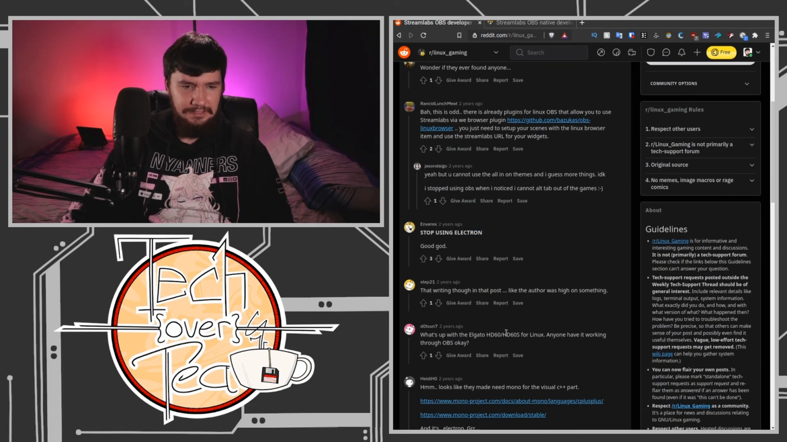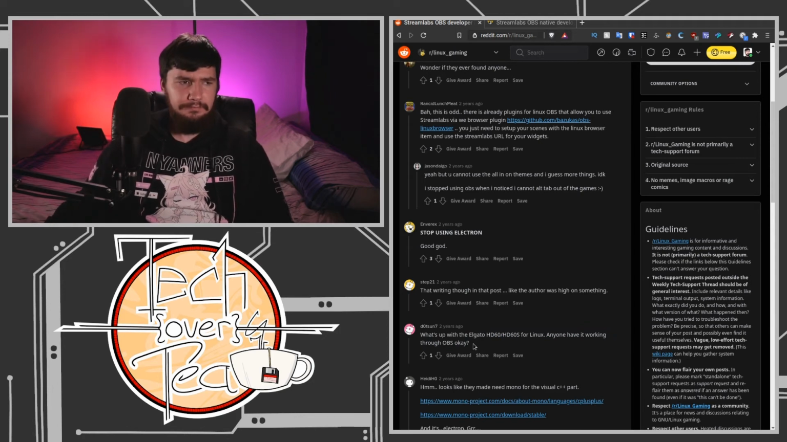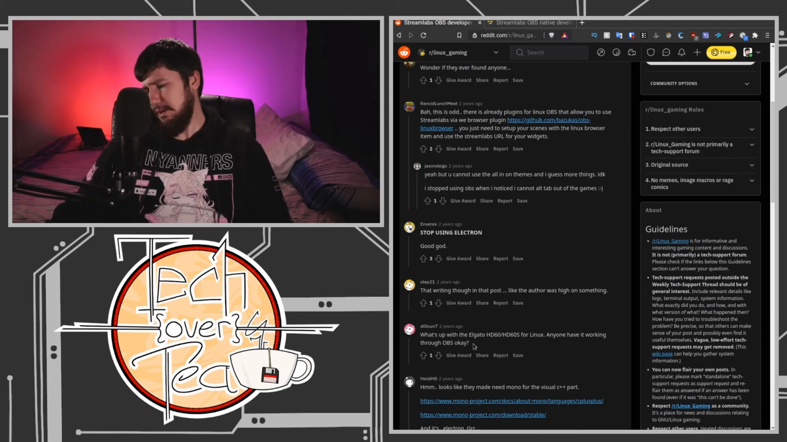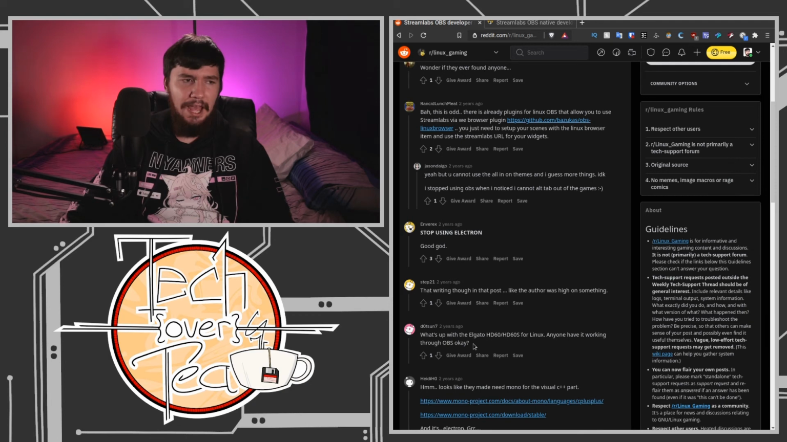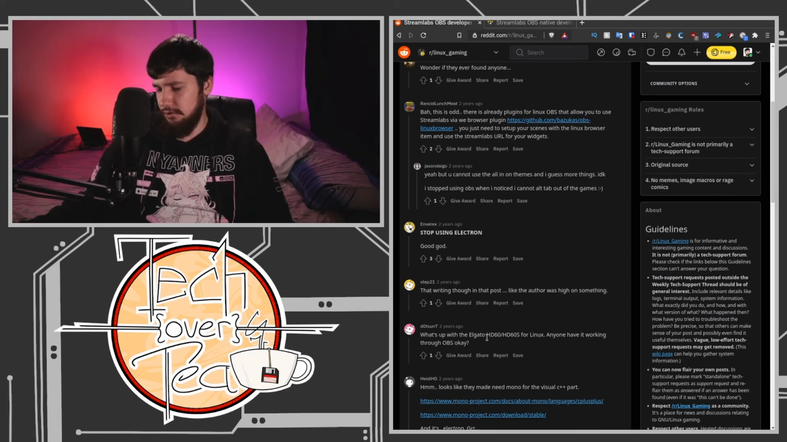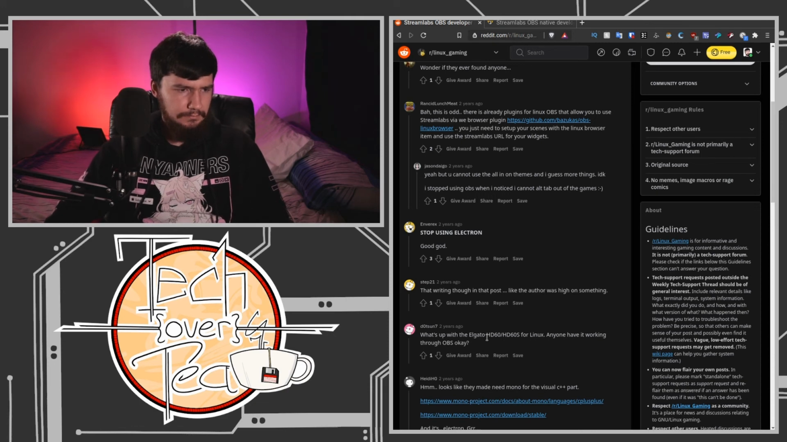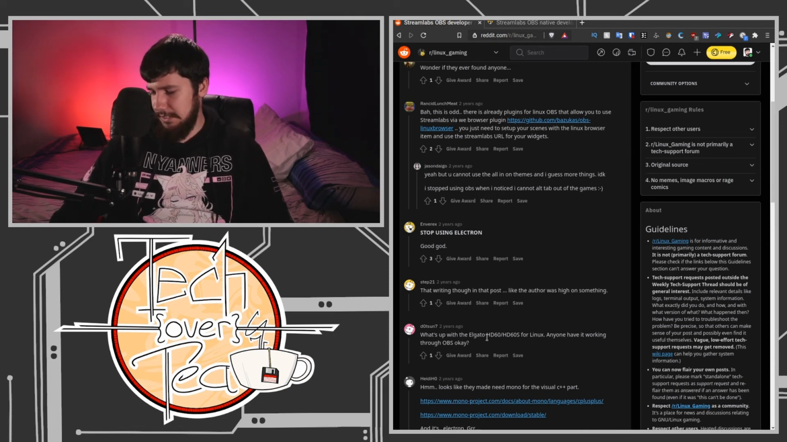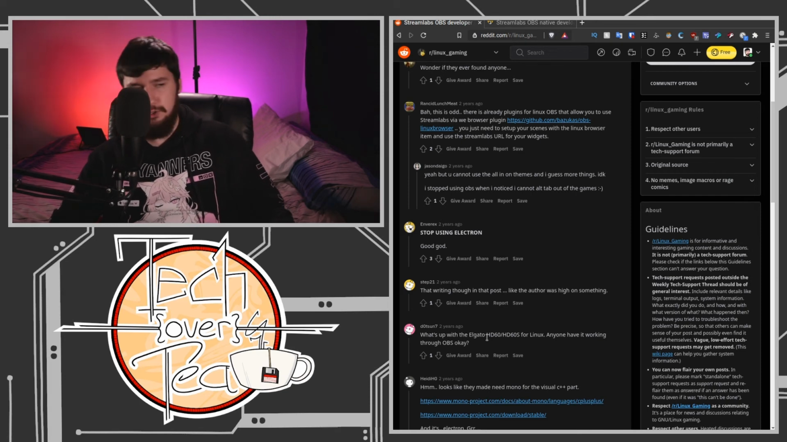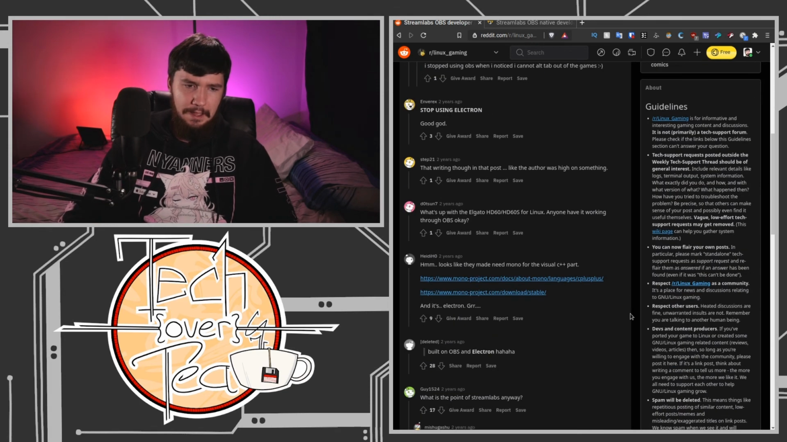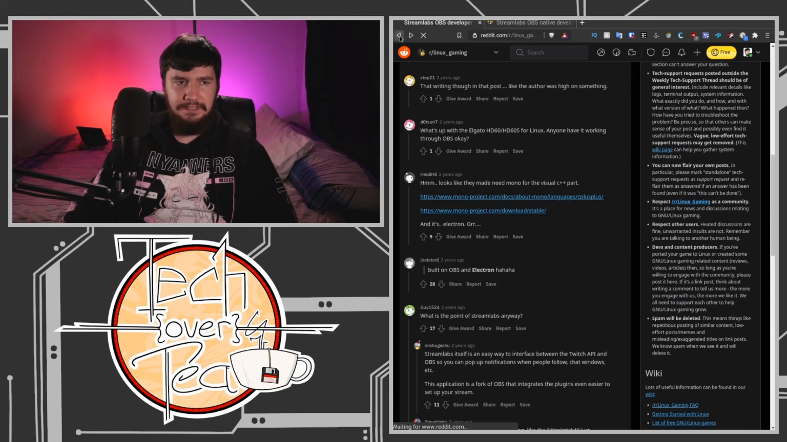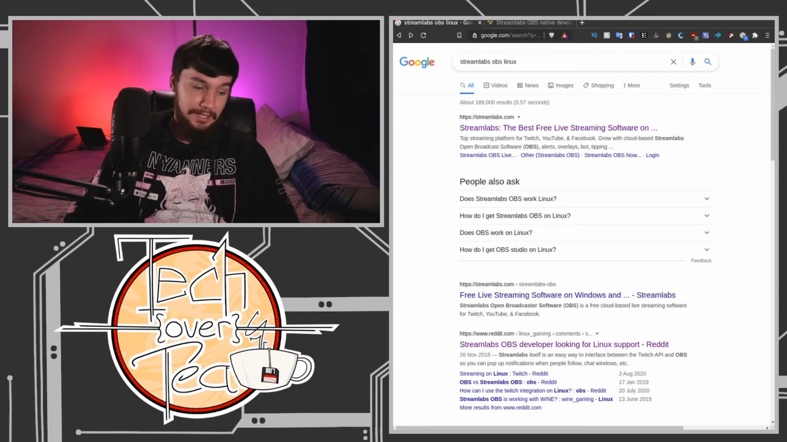What's up with the Elgato HD60, HD60S for Linux? Anyone have it working through OBS okay? Yeah, I wouldn't buy. The only Elgato thing that I own, and the only thing I actually recommend from them, is the Elgato Cam Link. From what I've seen, if you want to do console capture or capturing another PC, it's easier to get yourself a, I've got a, can you hear that? No. I've got an AverMedia, what is the name? AverMedia Live Gamer Portable 2 Plus. Horrible name. But it is a very good piece of tech. And it just magically works. You plug it in, it just works.